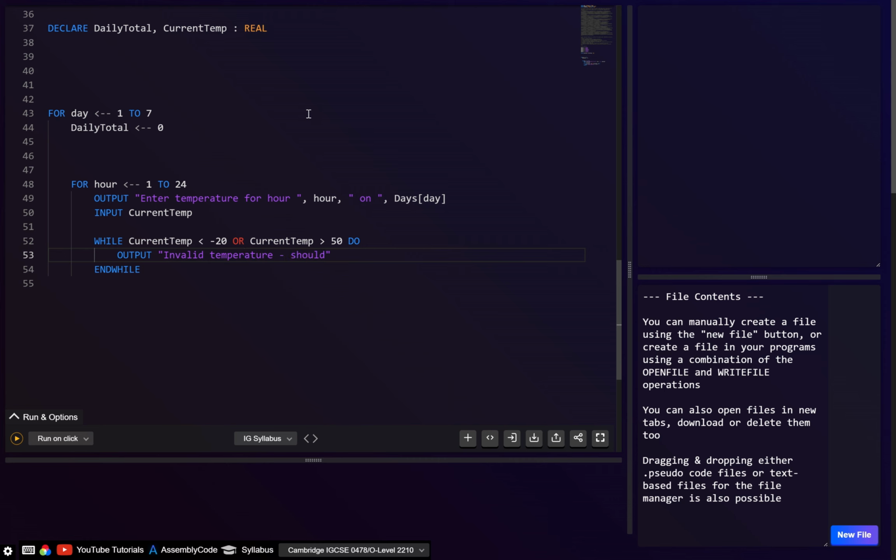Yeah, should be in range. Right, let's say -20 to 50. Let's just say "try again", something like this. Then we'll just ask them to input again, and I think that should be fine.